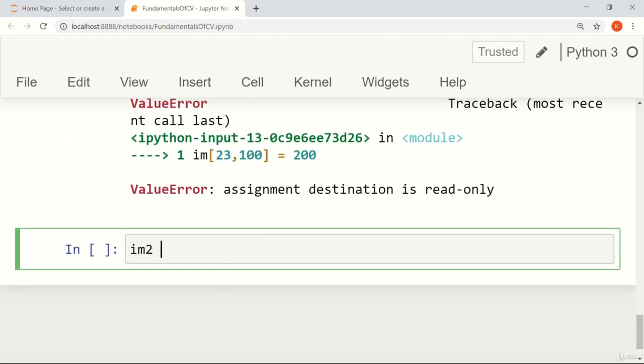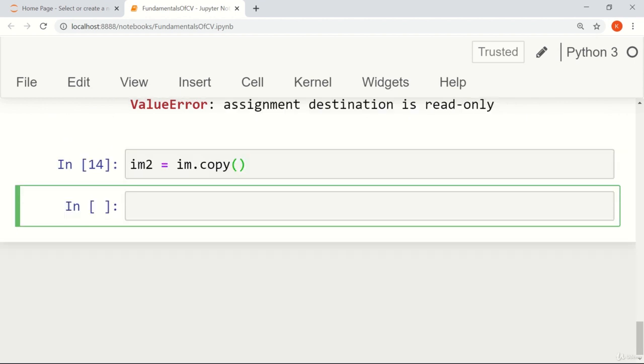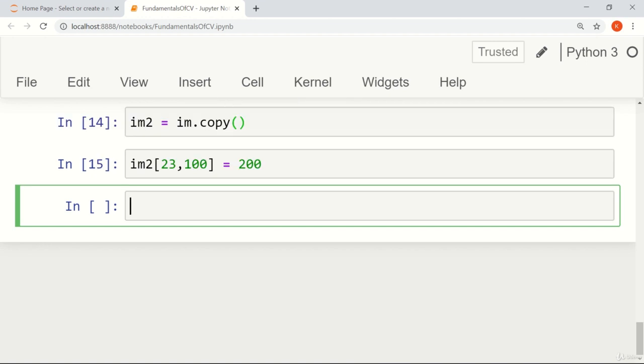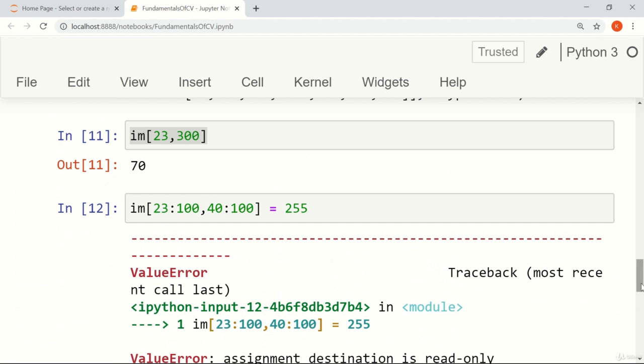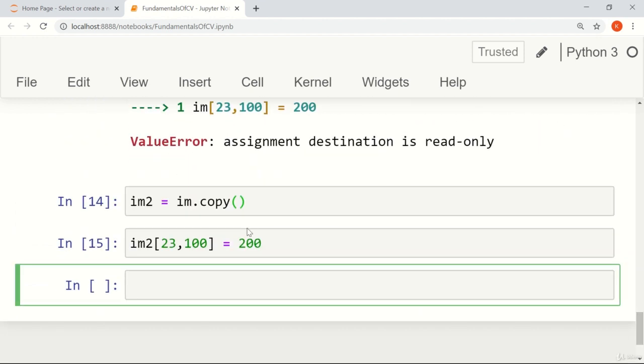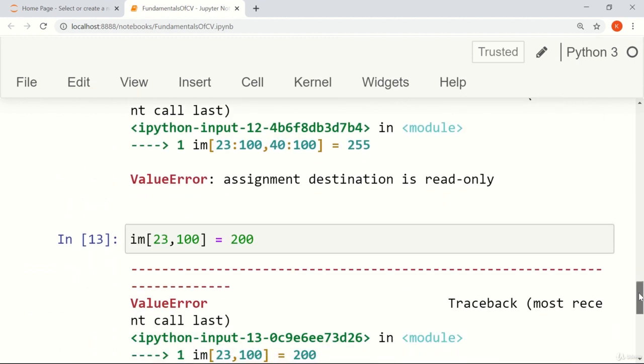Why don't I use dot copy? Why don't I do that, and then I place, for example 23, let's say 100, and I place there, let's say 200, and everything works. Okay, so that means the original form, when we read in an image structure with plt, is read only, but we can always play with that by taking a copy of it and then playing with that copy.